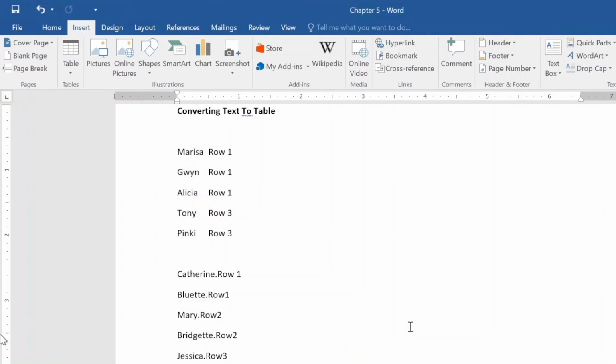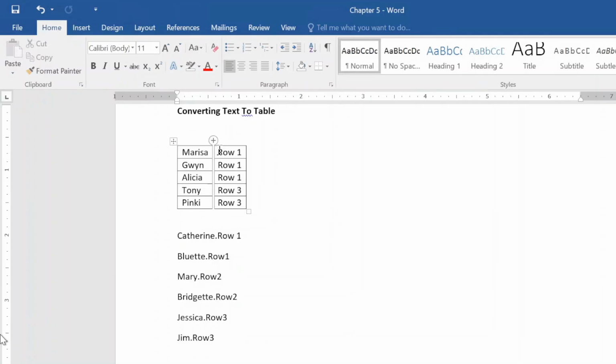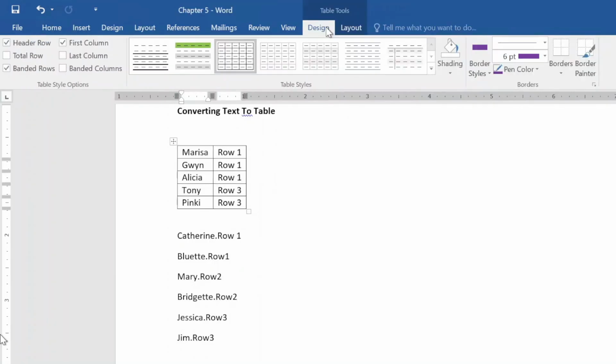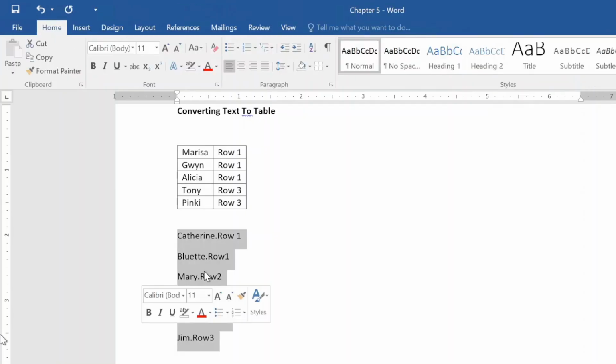So when I click OK, now it's in tabular format. I get my Table Tools Design and Layout contextual tabs, and I can design and structure these using a table now. Easy as that. Now moving on to this second grouping of text, you can see the student's name and row number are separated by periods here.